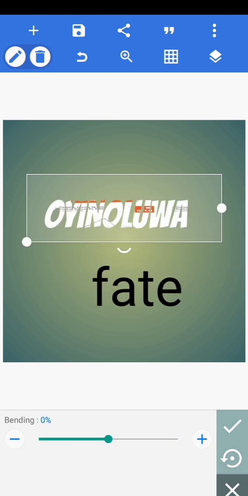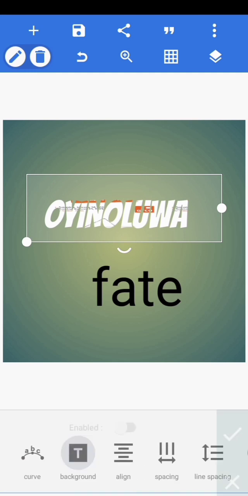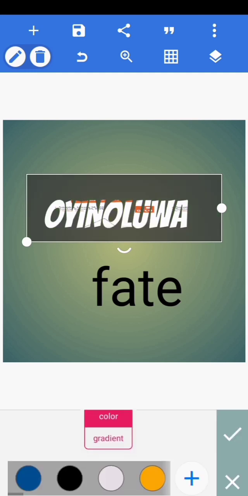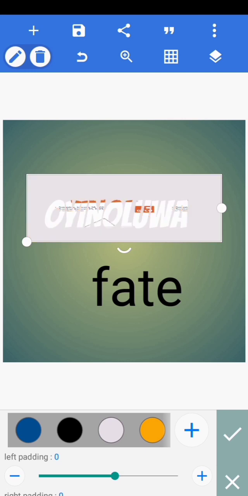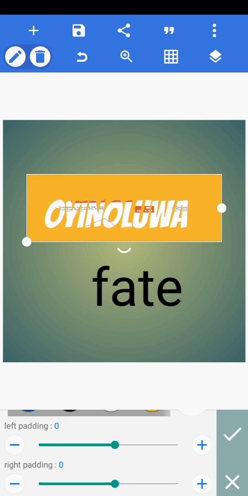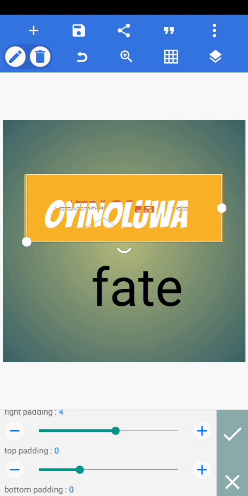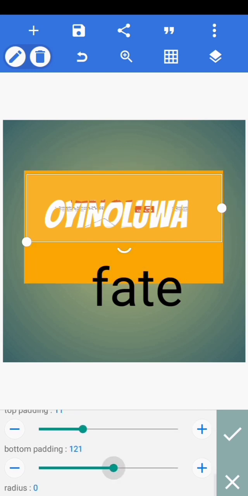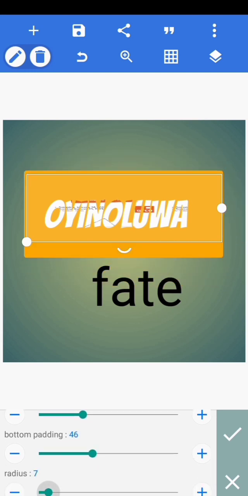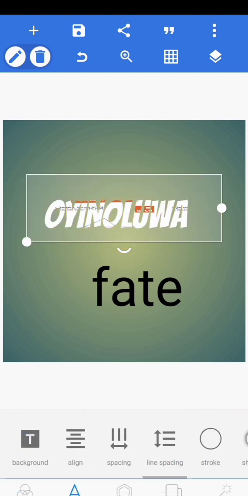So cancel that. And then for the background, I can change the background color, and I can give it the background color left padding. I can increase the padding whichever way I want, and also increase the right padding, top padding, bottom padding. And one very important thing, I can also give it a radius, give the edge of the background a radius.